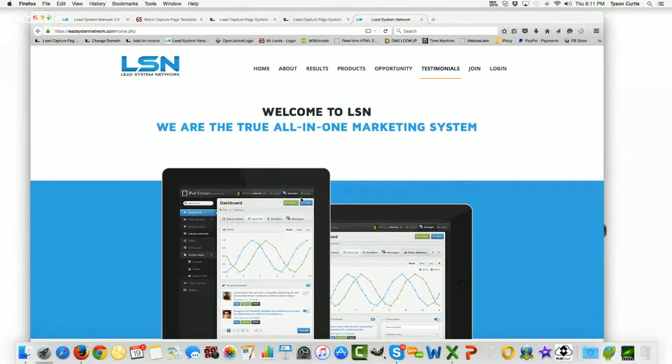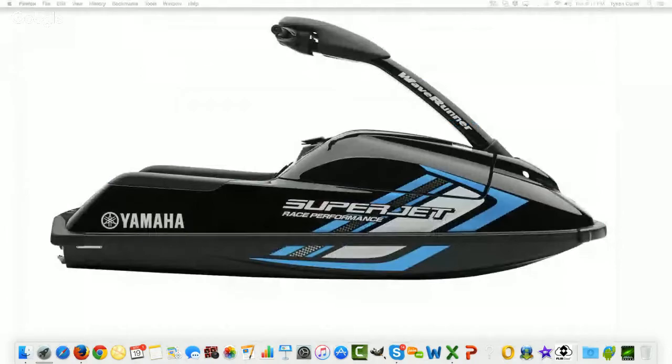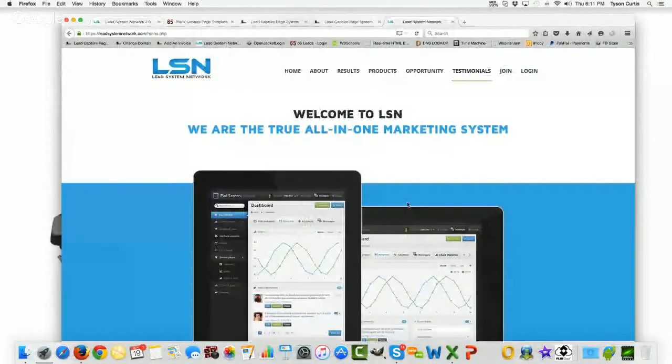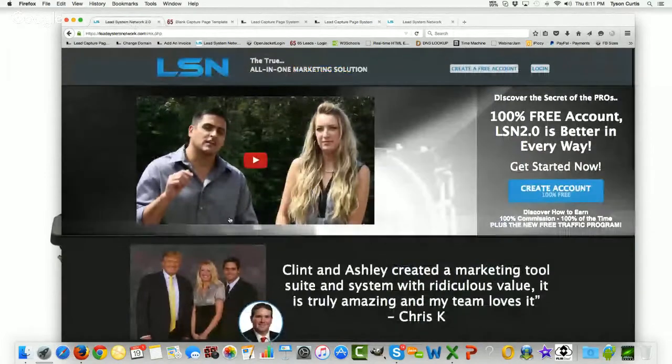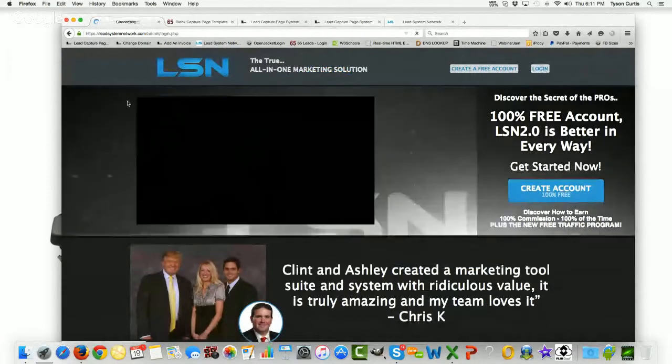But yeah, so you guys can see that this is definitely a lot nicer. But the problem with just having LSN and having an all-in-one tool suite is we still have customers or people who want to own their own replicated system. They want one of these. Just like back in the day, they're like, no, I want my own system. So what we decided to do is partner with one of the largest clients inside of LCPS and launch LSN 2.0. And so now let's go ahead and log into a Lead System Network back office.